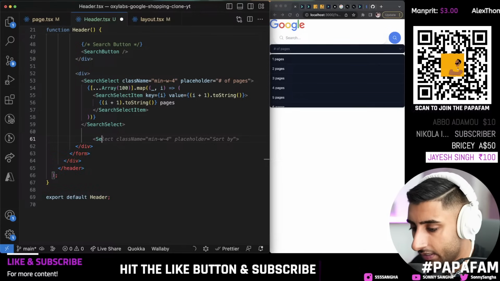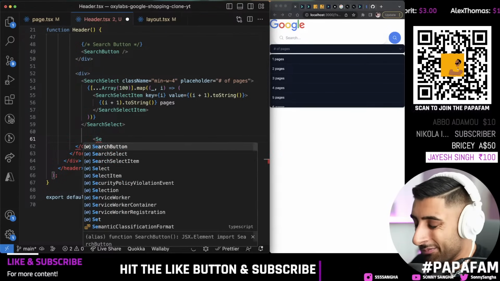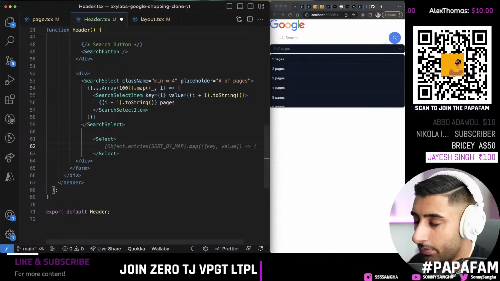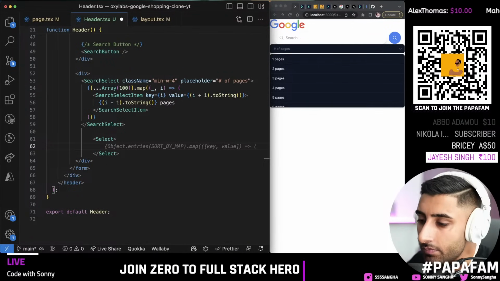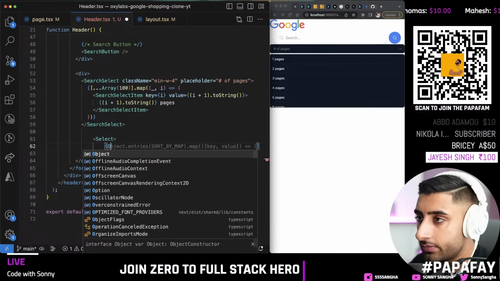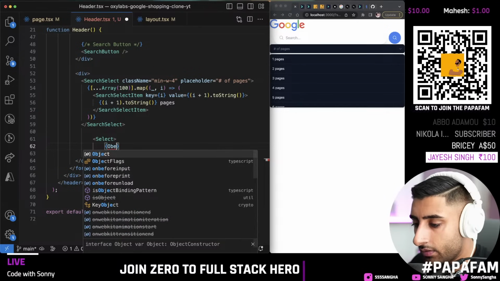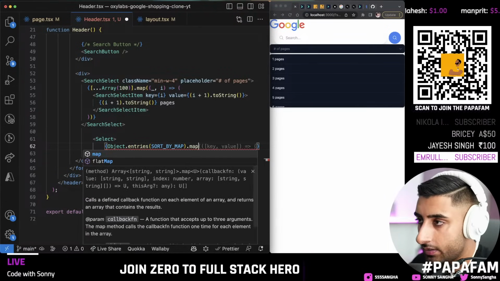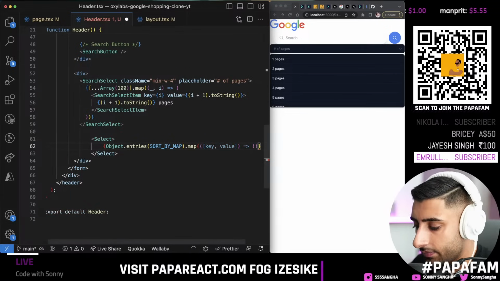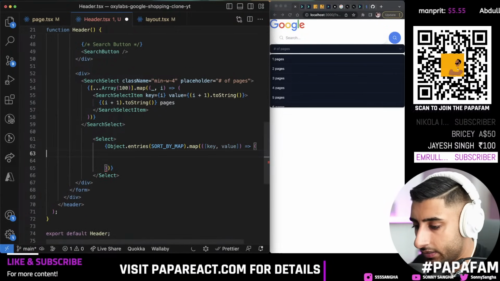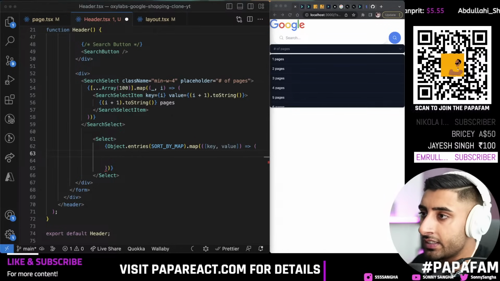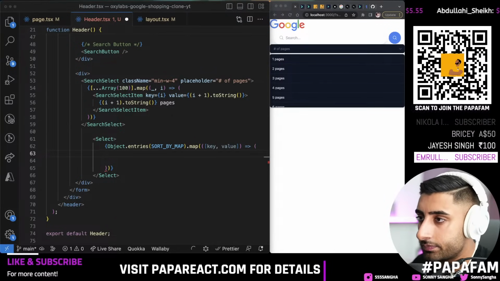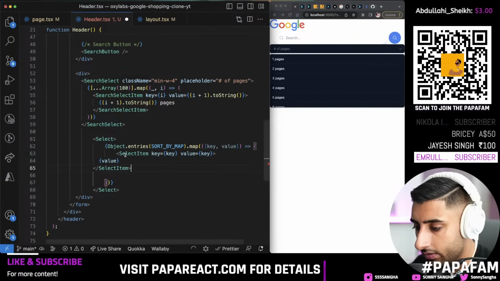So we're going to go ahead and have, firstly, a select field. This one's not going to be a search select, as I don't want to be able to type in. And then I'm going to have Object.entries, right? So Object.entries, and then sortBy, map through all the key value pairs. And then basically we're going to go ahead and pop in the select items. Let's go ahead and pop these in like so.